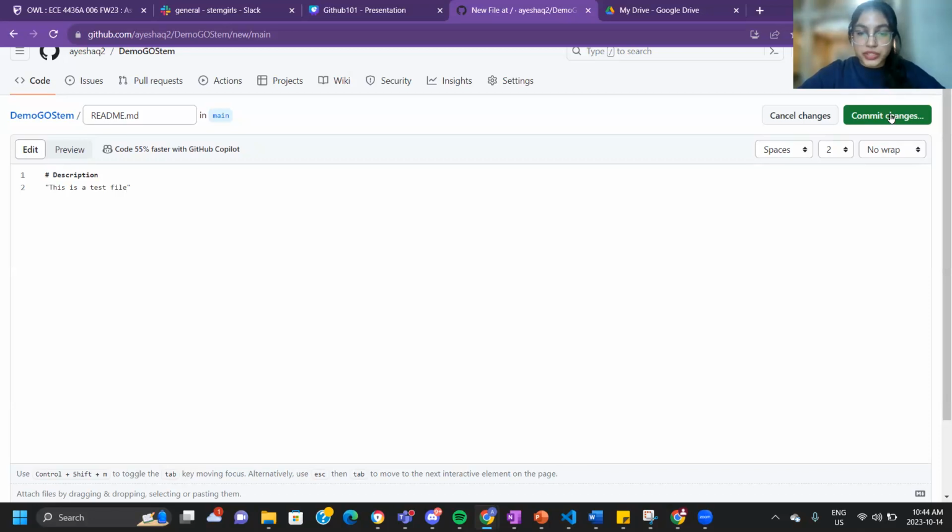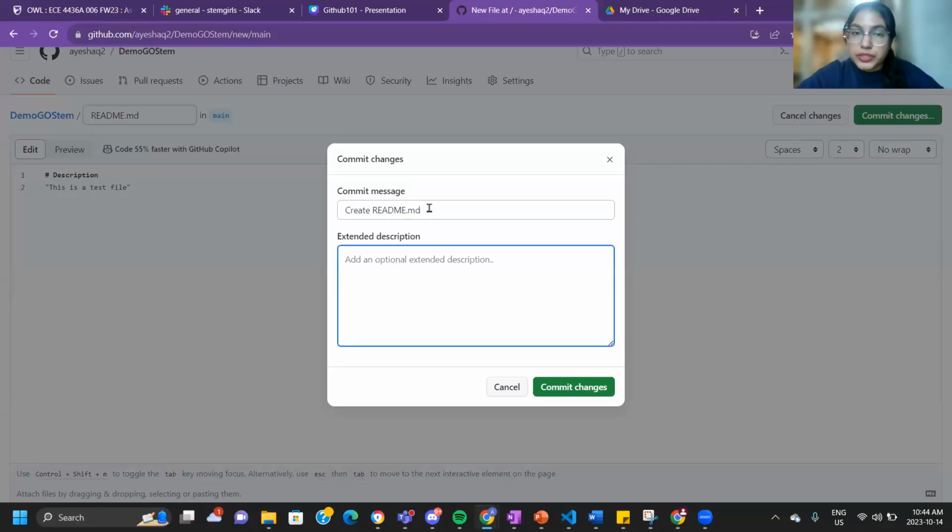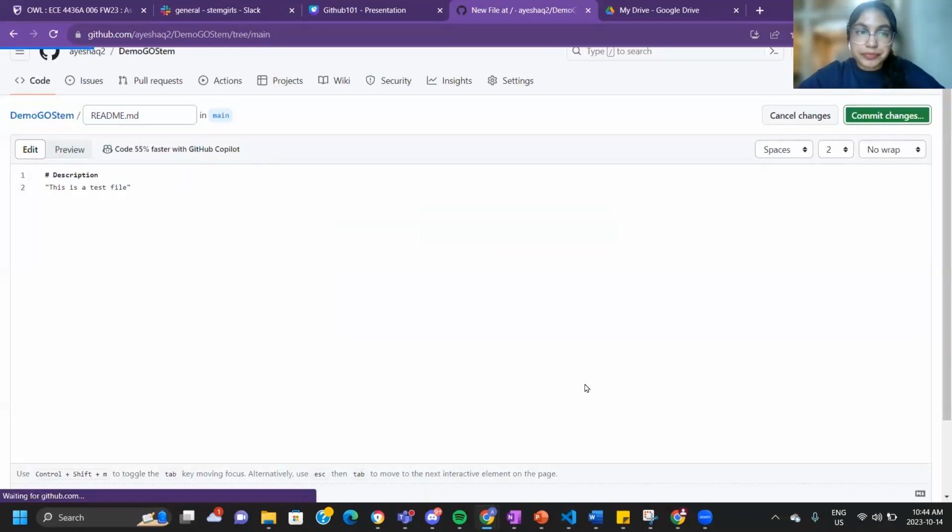Every time you make a change, even if it's adding a new file, even if the file is empty and you're creating it, that's a change. So it's going to ask you to commit changes. This is a default commit message, which is fine. If you want to add a description, you can. You don't need to though. So we can just commit those changes.